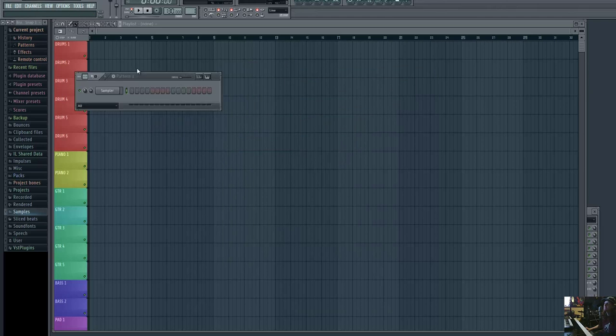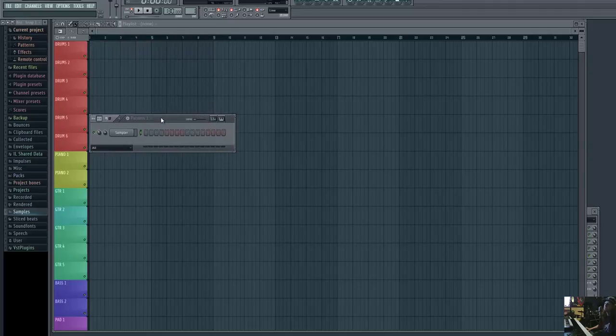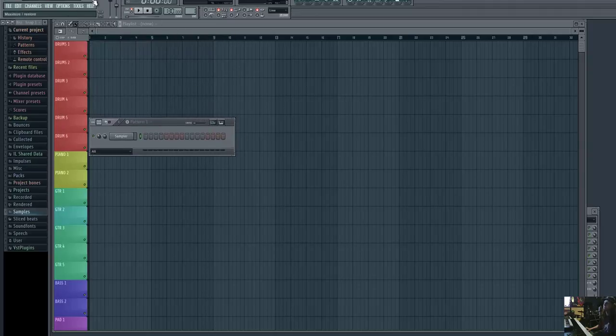This program has a lot of capabilities, and it's super simple to work. So that's why I use it, and I've just gotten so fast at using it, and it works for me.